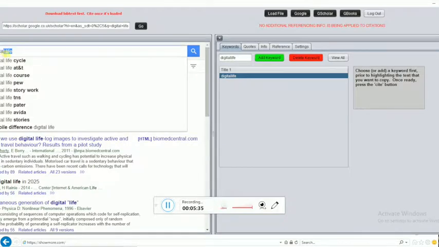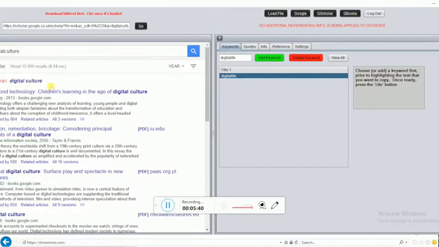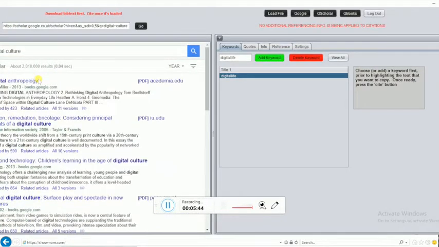Let's look at digital culture this time, shall we? Digital culture. Yes, I meant digital culture. Participation, remediation, bricolage. Considering principal components of PDF culture.